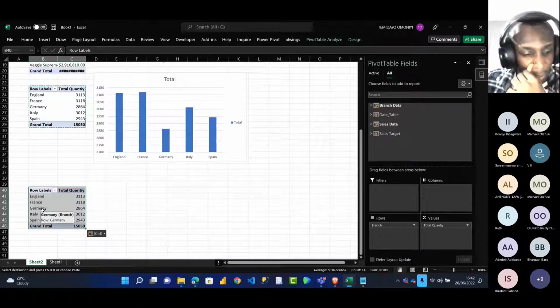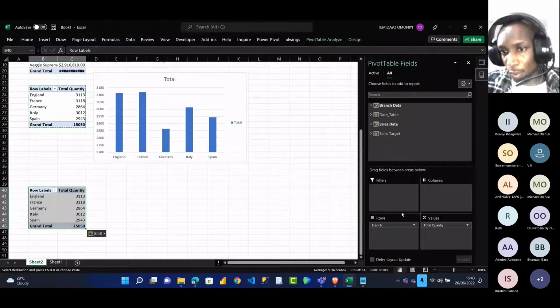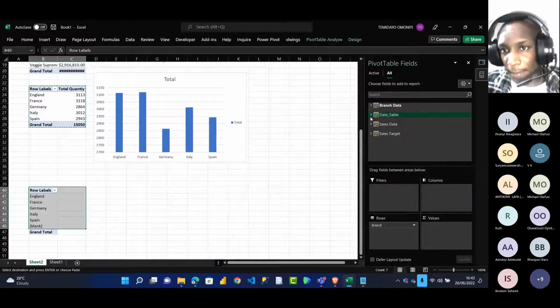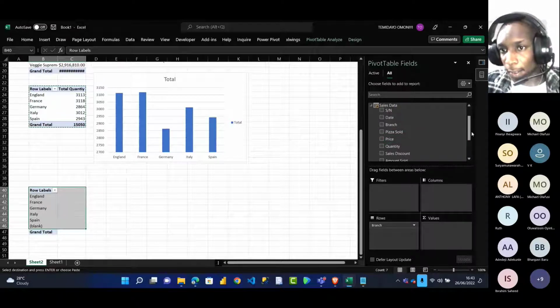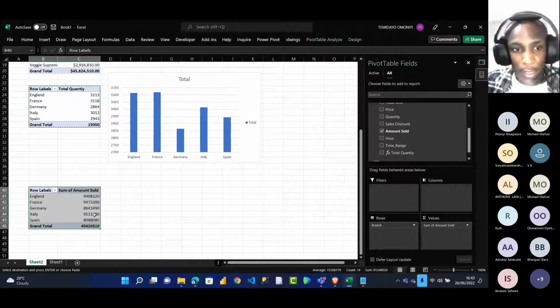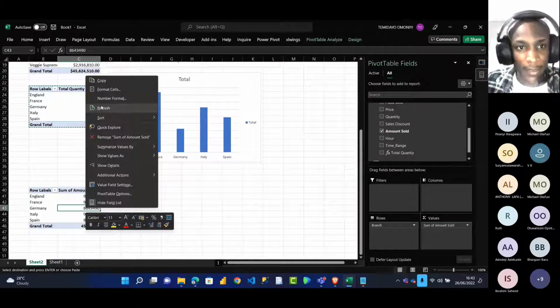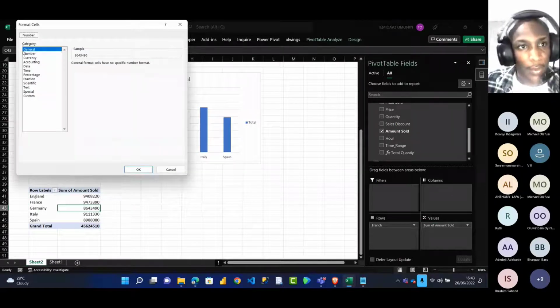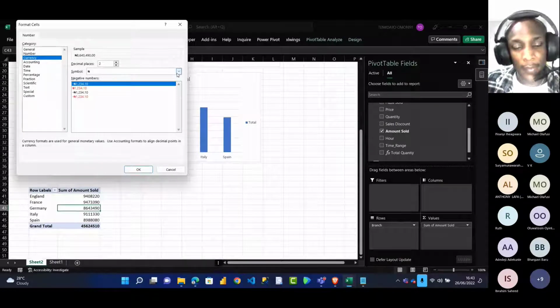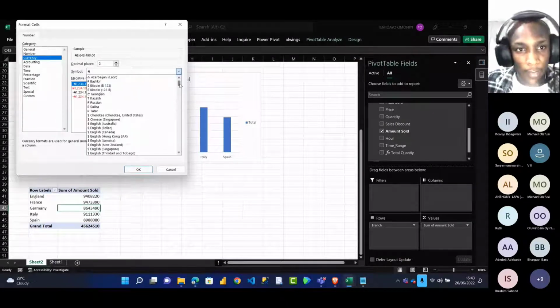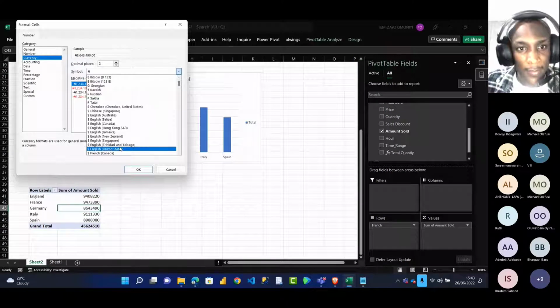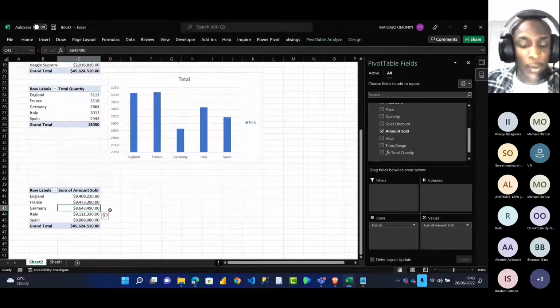So this time around, I have to do like a map. So I'll do branch against amount sold now. So I'll remove this. I'll say my data table, my sales data. I will come here. I'll say amount sold to values. I'll change this to number format. I'll right click number formats. I'll go to my currency. For my currency, I'll go to my amount, to my US English USA.